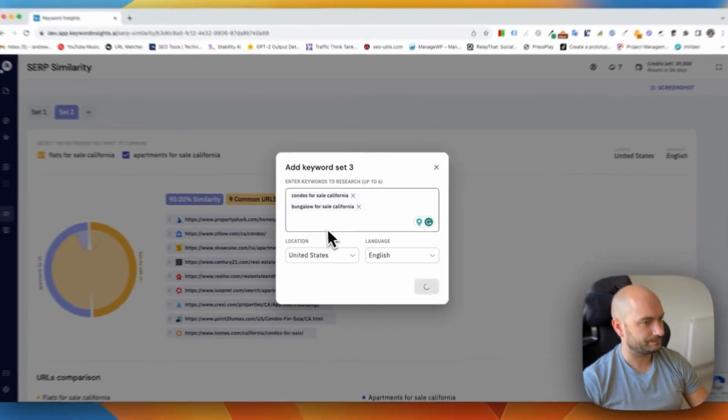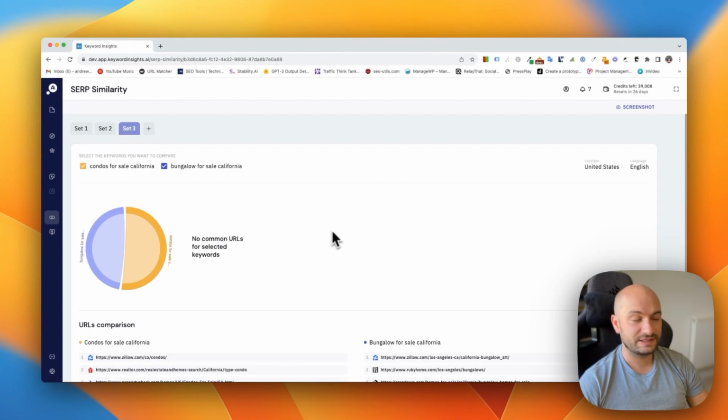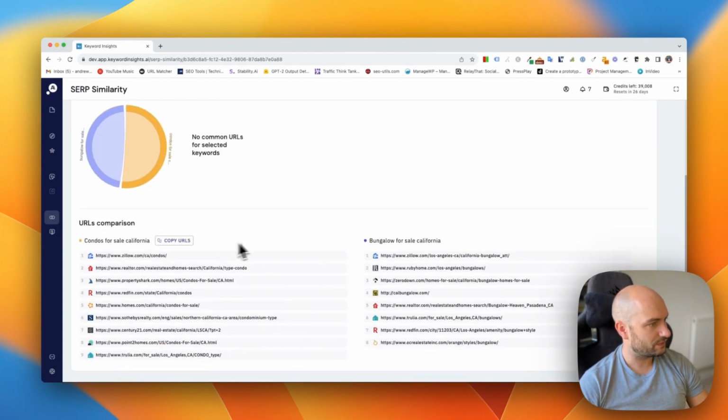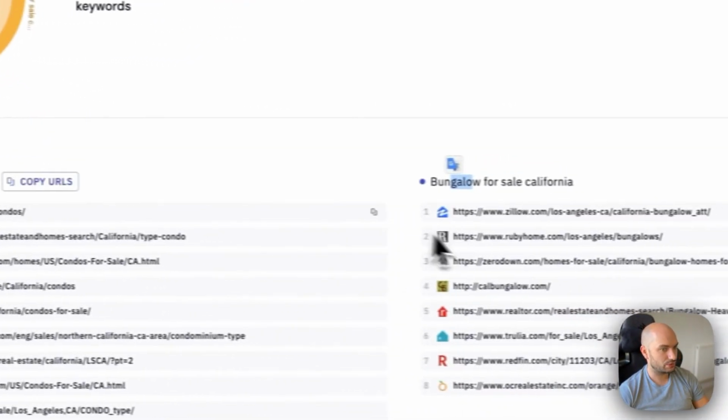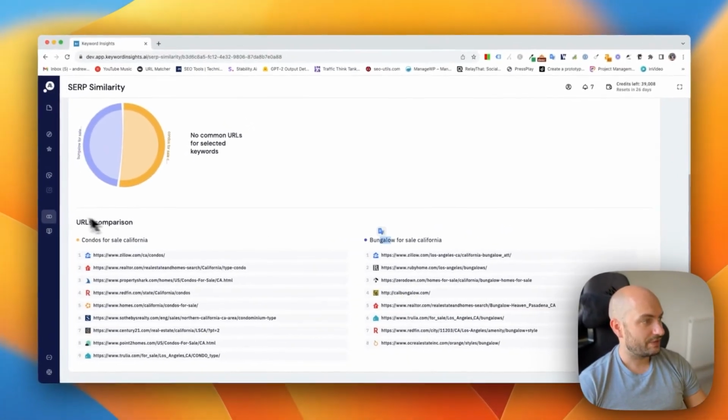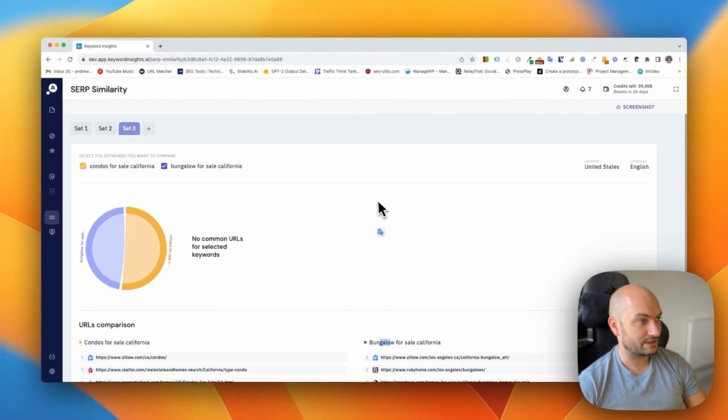Add that set there. As we can see in this example, there are no common URLs between the 2, and therefore if I wanted to target this keyword and this keyword, I would need 2 different URLs. And that's how to quickly use SERP Similarity to spot check keywords to see if you need 1 or 2 or however many pages it tells you that you need.